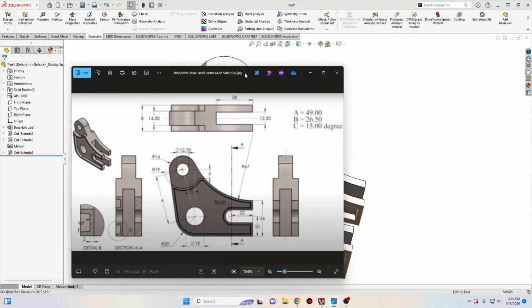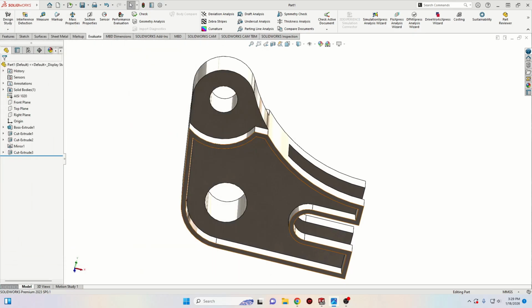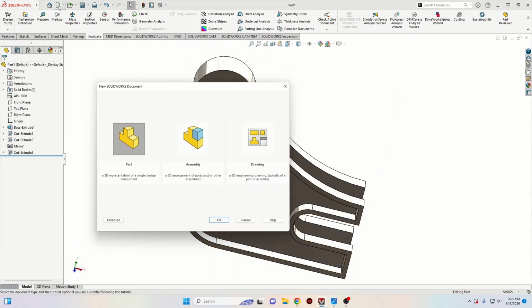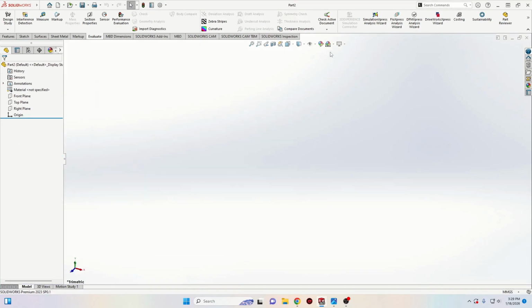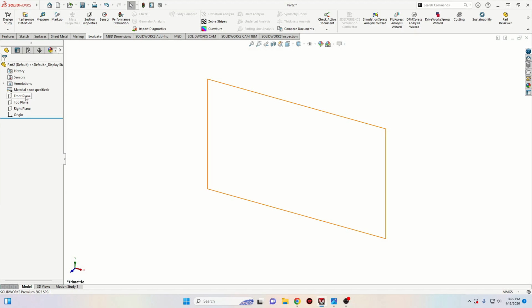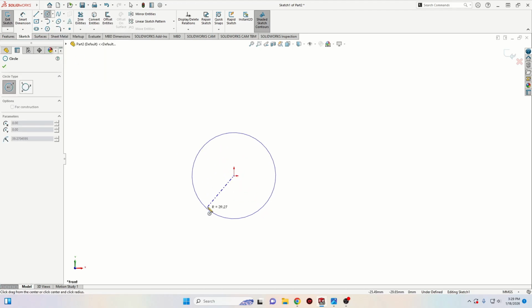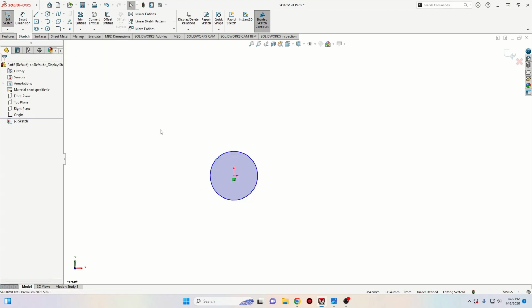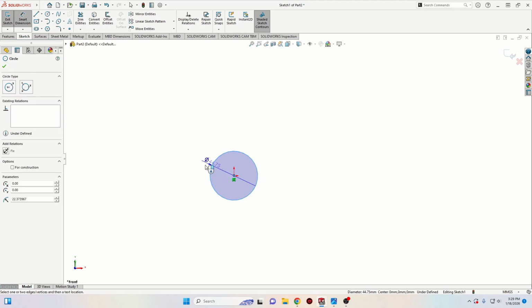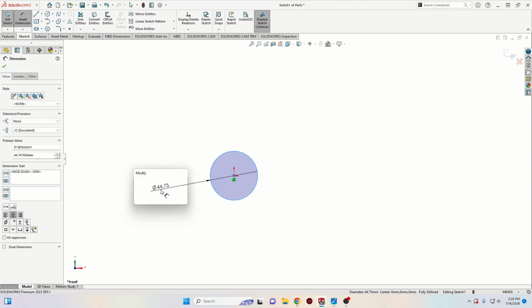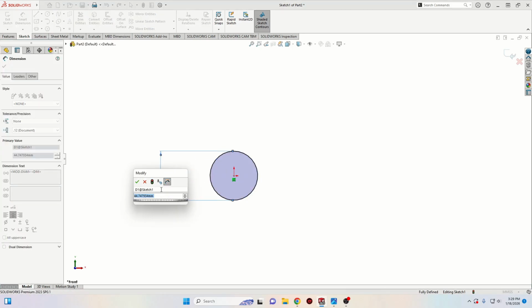Alright, so let's go ahead and start it. First, let's open a new SolidWorks document, select here part, and now let's make this plane white. And here we'll start the sketch in the front plane. We'll start with a circle, so we go up here, we'll select circle. We'll make one like this, and then with smart dimension, let's define it. This will have the diameter 19 millimeters.